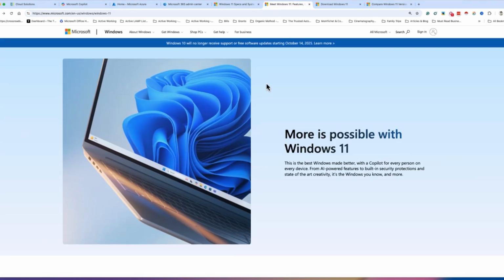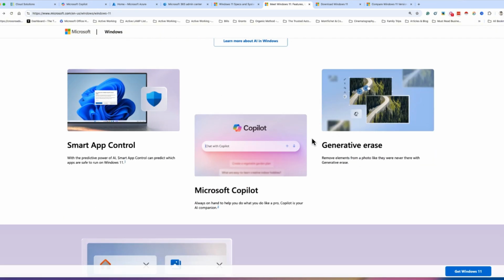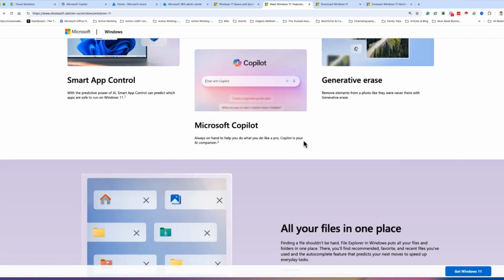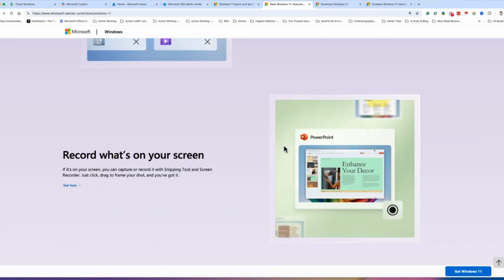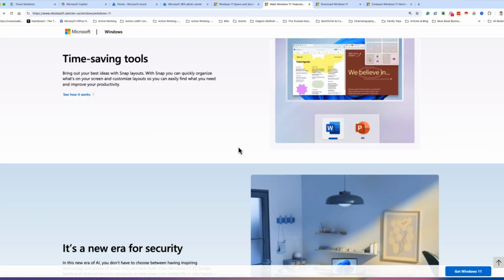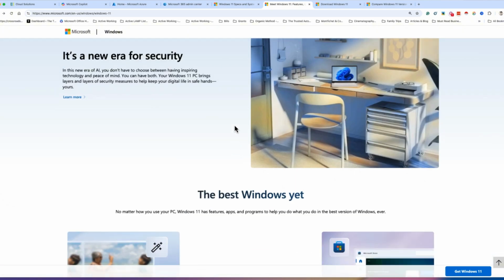Now, if you go to our main Windows 11 website, it covers some of the high-level features: Smart App Control, Microsoft Copilot, generative AI, all your files in one place, and record what's on your screen. It's really refining the whole Windows experience and making it really solid. Windows 11 is pretty powerful. But today, what I want to do is really dig deep into doing the installation. So let's get into it.